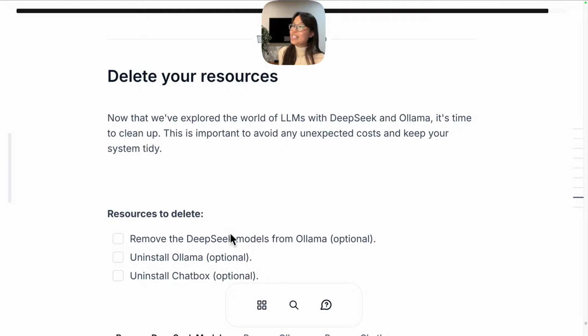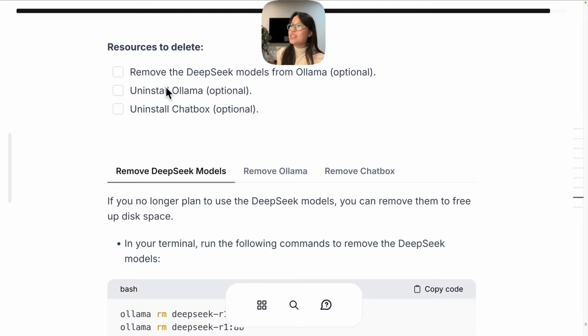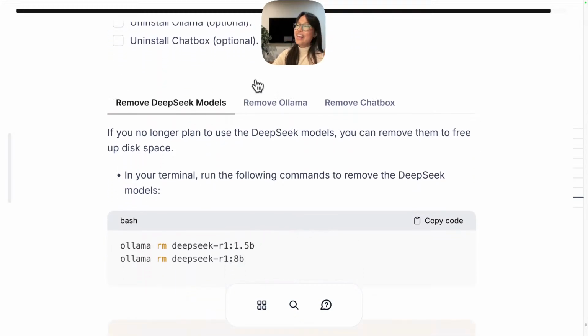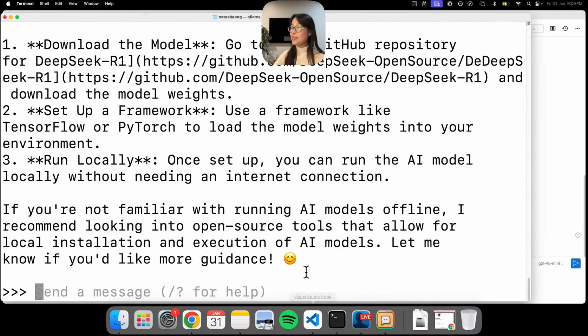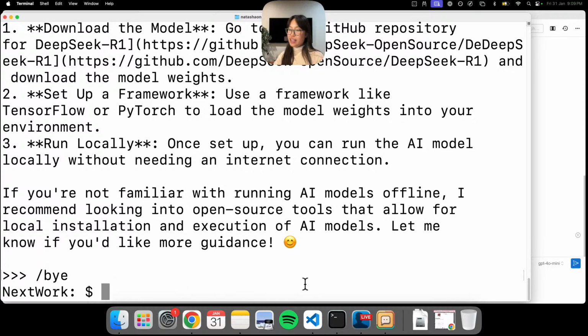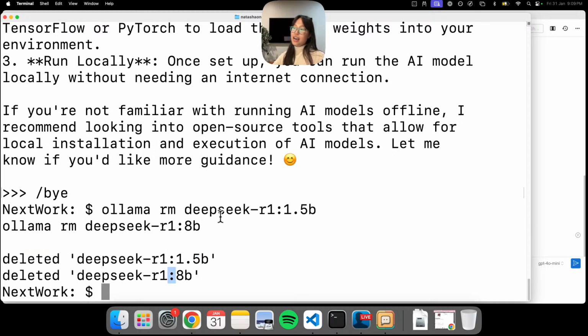So we're going to just remove the DeepSeek models from Ollama. This is optional. If you want to keep it, keep it. But we're going to go through how you can delete it. You can uninstall Ollama and uninstall Chatbox as well. Great. Let's get started by first removing the DeepSeek models. This is going to free up some space. As you might have noticed, it takes a bit of storage space to have those two. So let us remove those two. Okay, we've just deleted the DeepSeek 1.5B model as well as the 8B model.